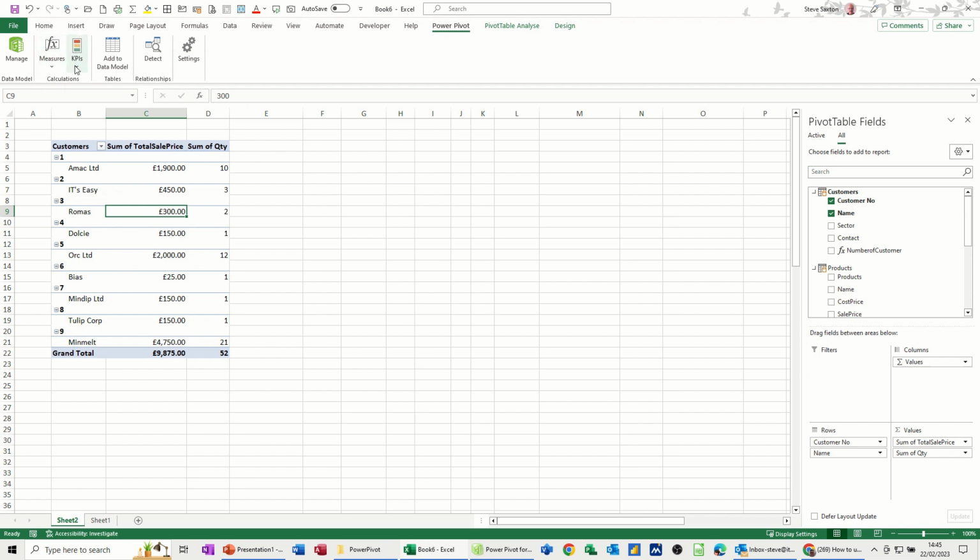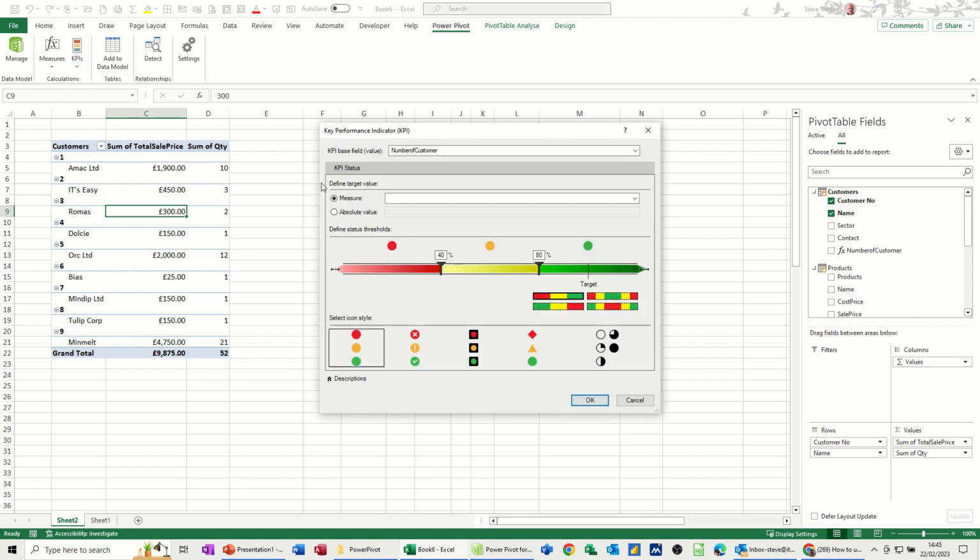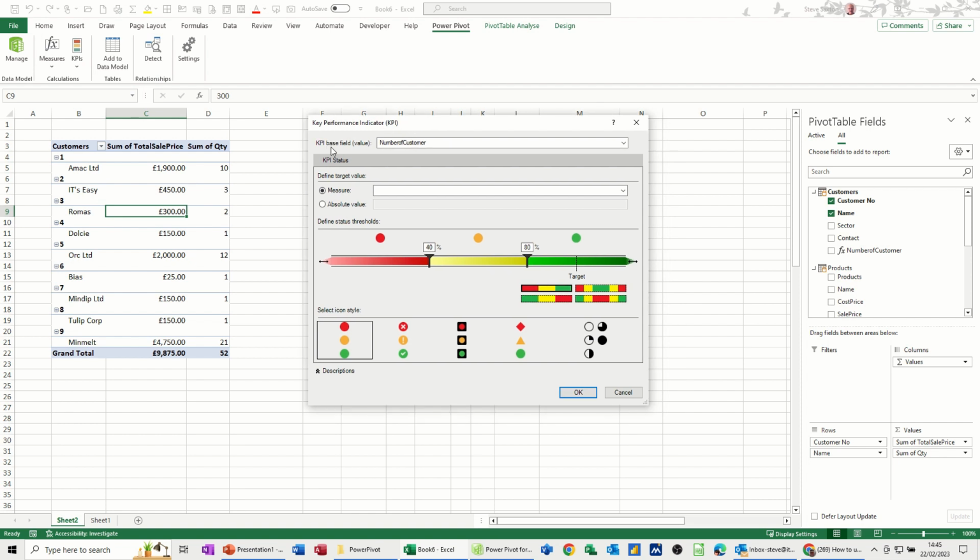So if I go into KPIs, new KPI, let's have a look at this. What you've got at the top there is what you're going to base it on. So you've got number of customers, total profit, average profit. Those are the things that we created. And then you've got the measures, there's the measures we did, and then you can put an absolute value in there. So I'm going to create a KPI on this little pivot table to show you how to do that.